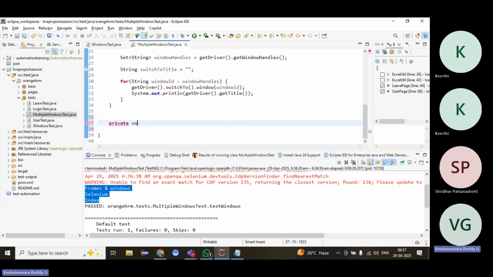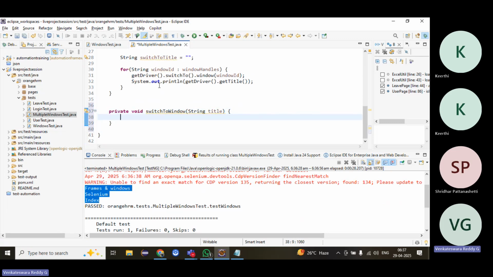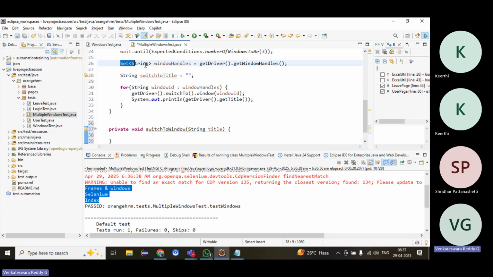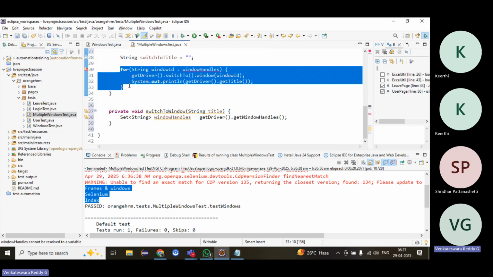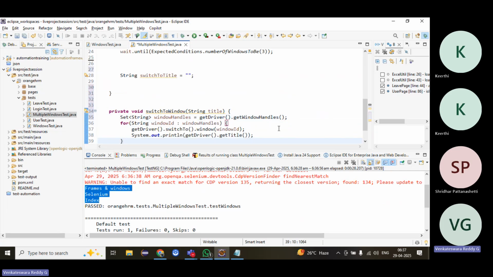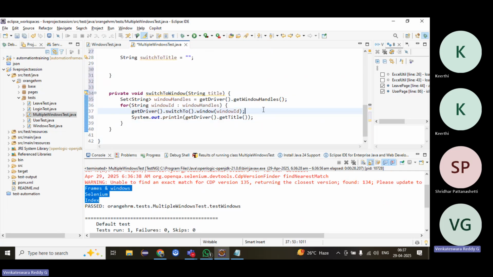A reusable method, private void switchToWindow, by using title. I will pass the title, and it will switch to it. Then what I will do, we can remove this code here and copy these ones. Now, first we have switched to a window and get the title of it.